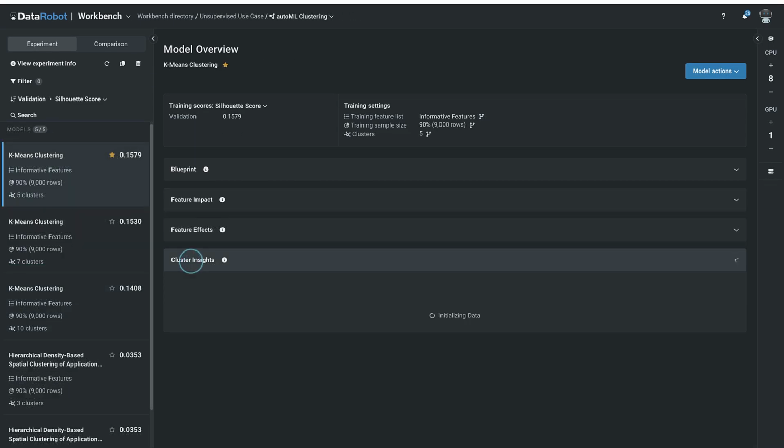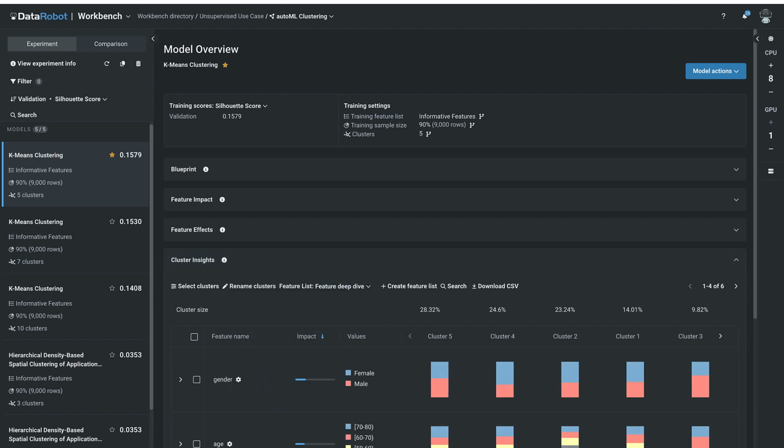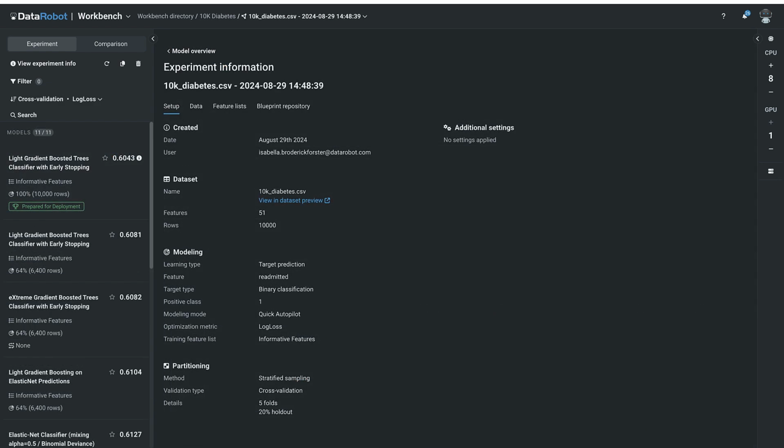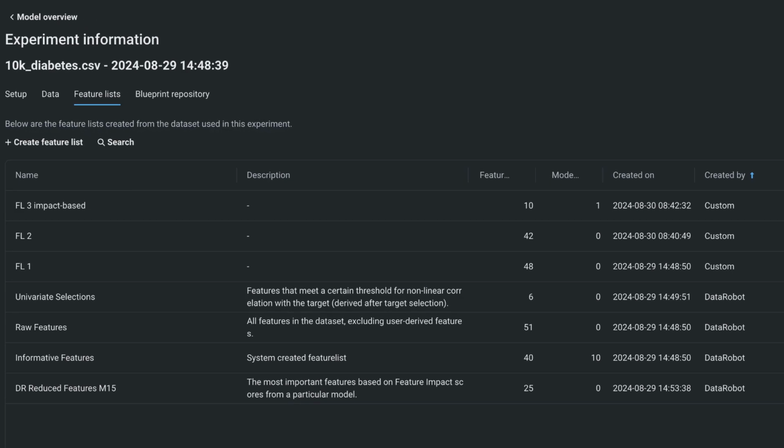Or for time series experiments from Cluster Insights, create a new feature list to change the features displayed, helping you to explore the effect of alternate feature groupings. DataRobot allows you to easily choose the subset of features used for modeling before you start or while experimenting to ensure you are building the most accurate and insightful model for your use case.